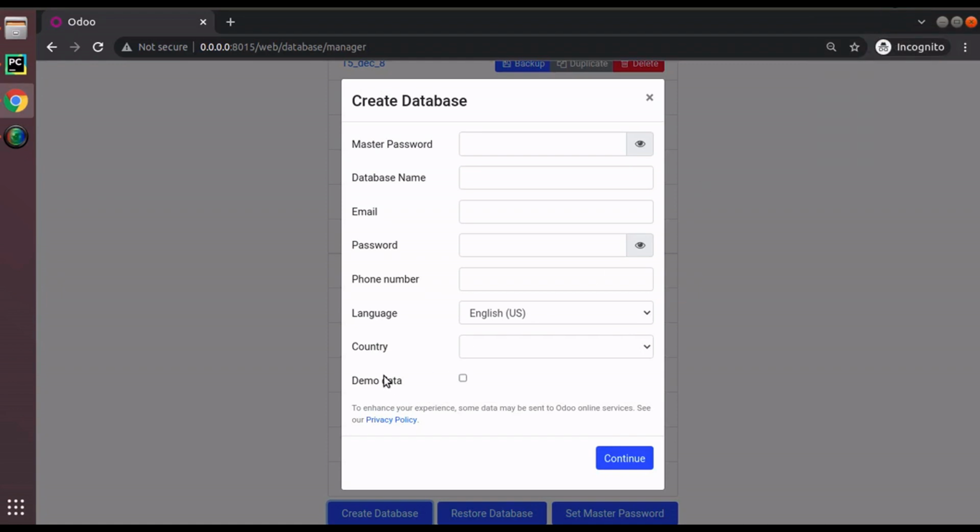Hello, good morning all. Today in this video we are going to discuss how to create a database user for running an Odoo instance. In the previous video we showed you how to configure Odoo 15 with PyCharm, and in this video we'll be discussing how to create a database user for running an Odoo instance.